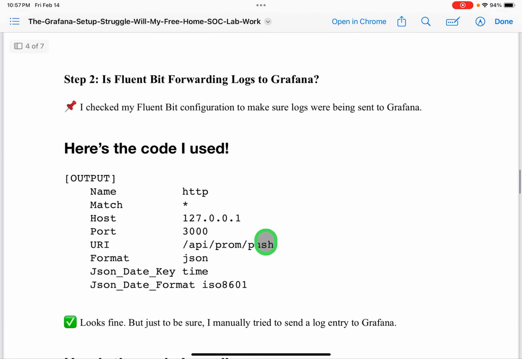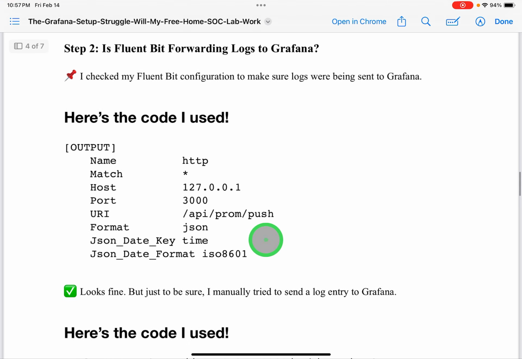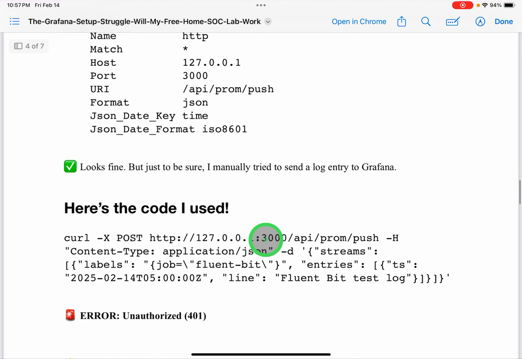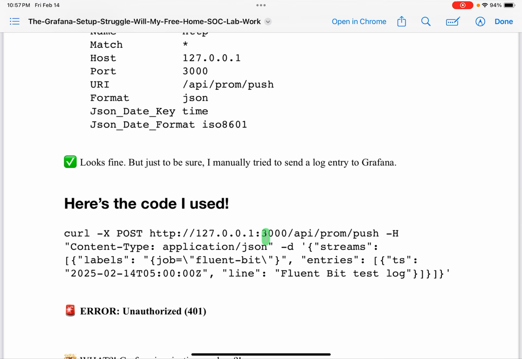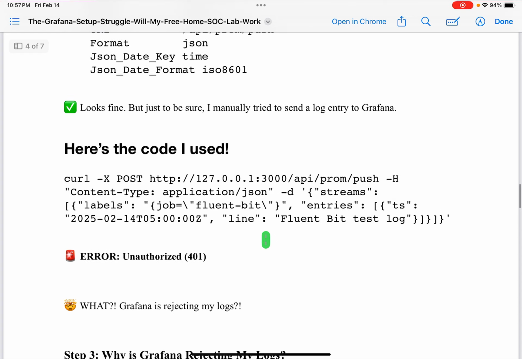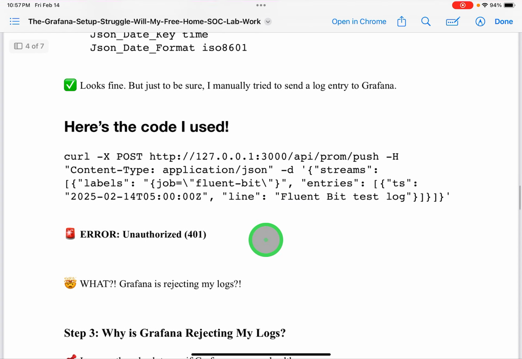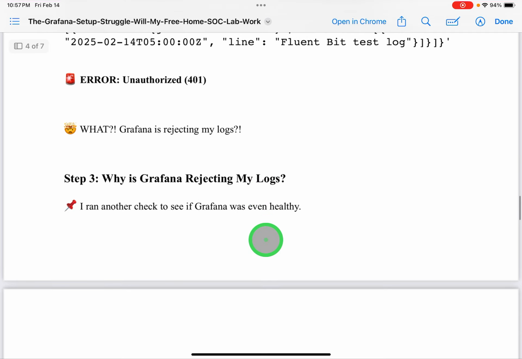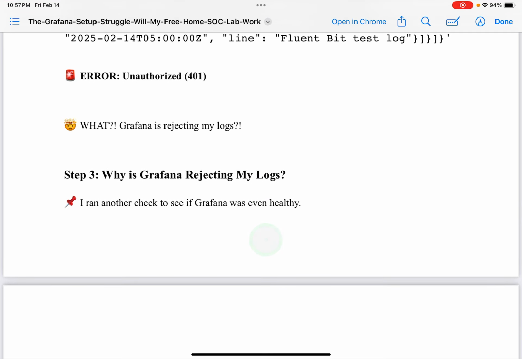Step number 2. Is Fluent Bit forwarding logs to Grafana? I checked my Fluent Bit configuration file to make sure logs were being sent to Grafana. Looks fine, but just to be sure, I manually tried to send a log entry to Grafana. Here's the code that I used. I got error, unauthorized 401. What? Grafana is rejecting my logs.